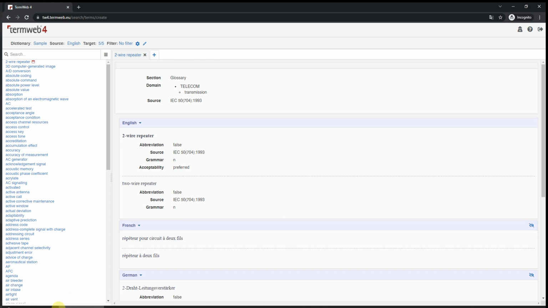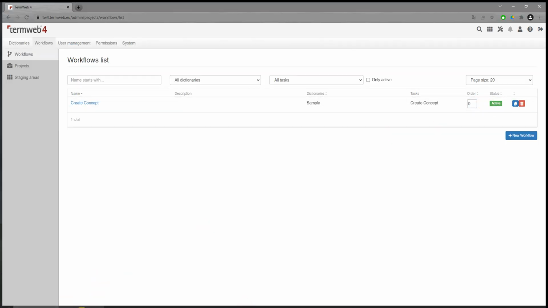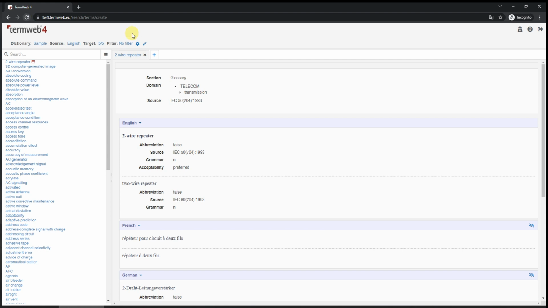So, reactivating this. Now my guest user does have the ability to view all the terms in the term list and make suggestions to a suggestion section.